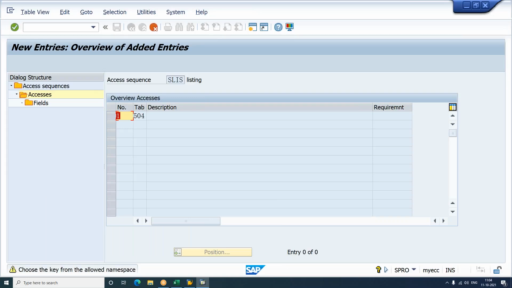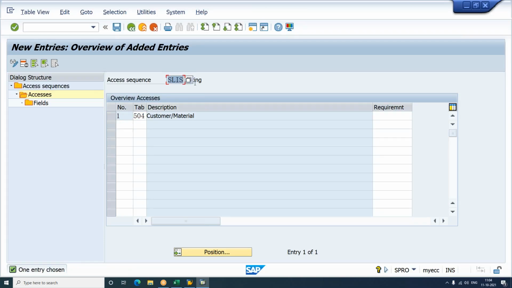And we are getting this one. Choose a key from the allowed namespace. Once again, it's just a confirmation. Simply click on enter over here. Now in this particular step, what we have done, we just assigned the table to our access sequence over here.